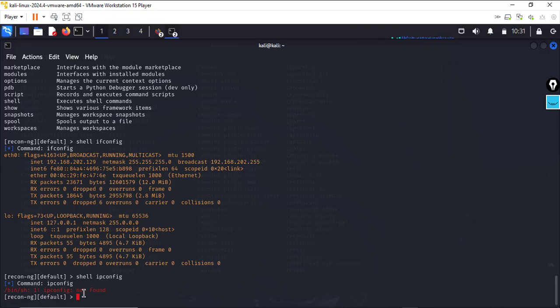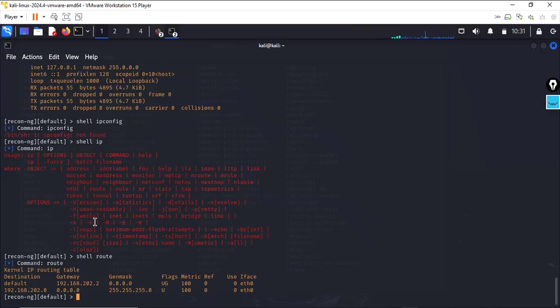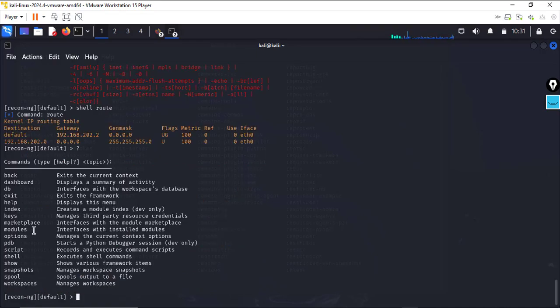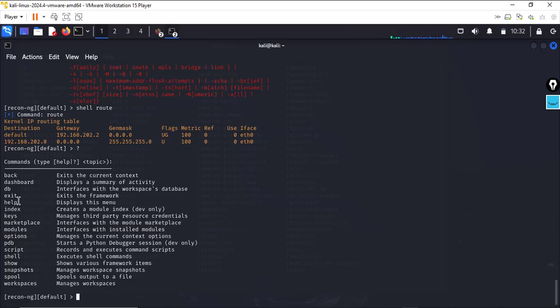Okay, so once you type shell, then you can type any command, let's say ip. Enter. Show me the ip. For example, route. Okay, show me the route. So I can use this shell. After that, the command. Now we go back and continue. The most important, we talked about marketplace and modules, then the exit and help and back and dashboard.